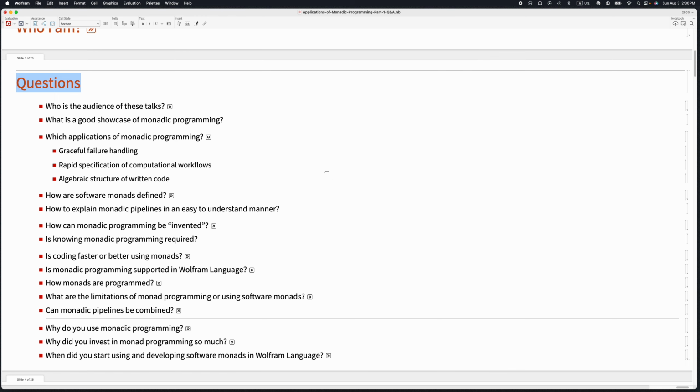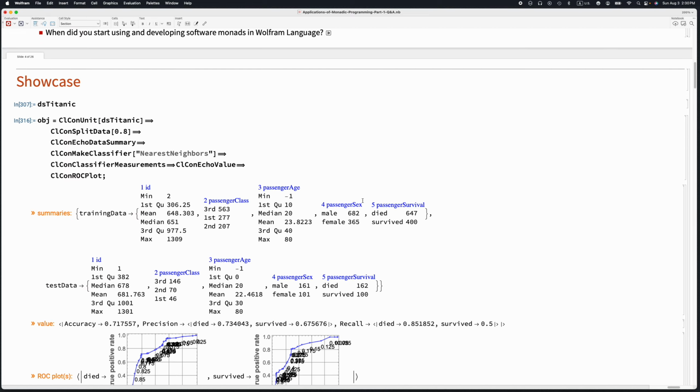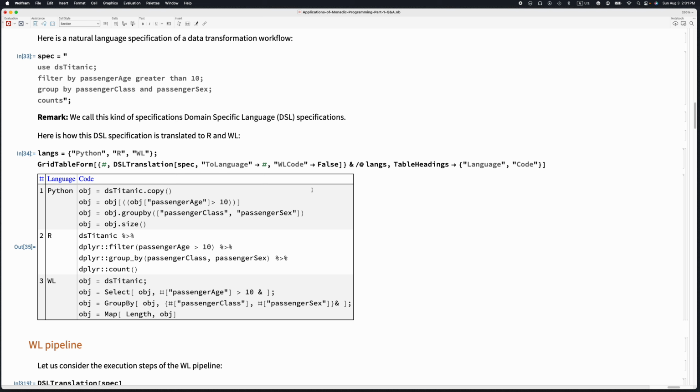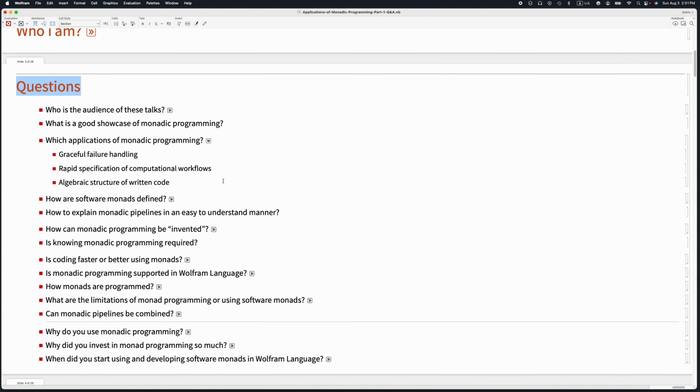All right, so is knowing monadic programming required? Well, no, it's not. I wouldn't say so. You can live quite happily without knowing what monadic programming is. So if I go back to this example here, which is about the invention of monadic programming, you don't need to invent the whole algebraic system, right? It's just the monadic pipeline. It's convenient, reduces the so-called syntactic sugar, and it's absolutely not needed.